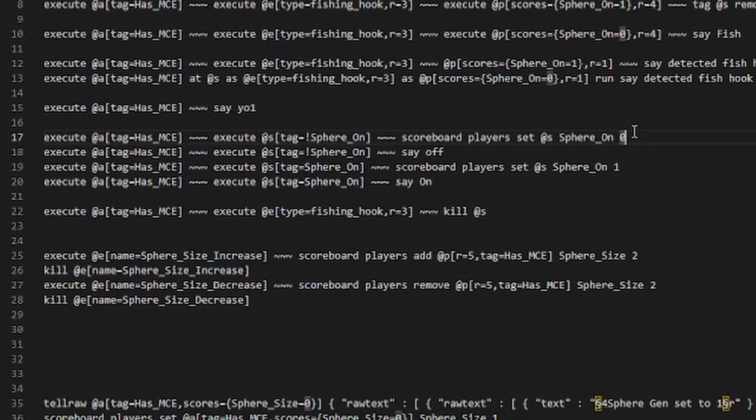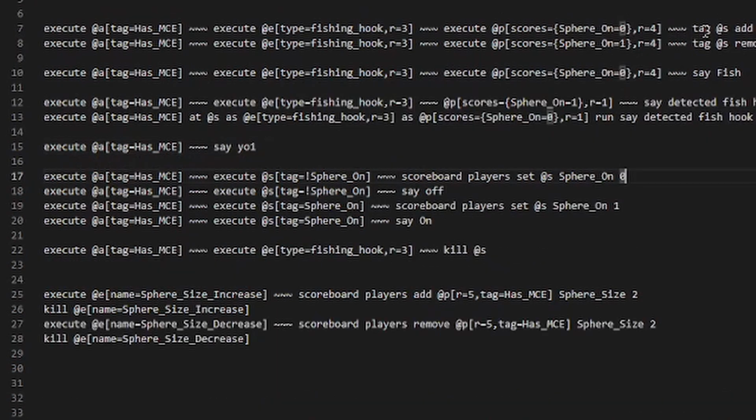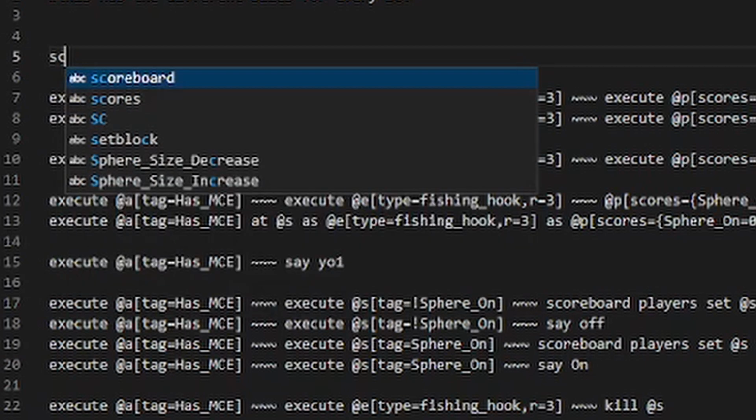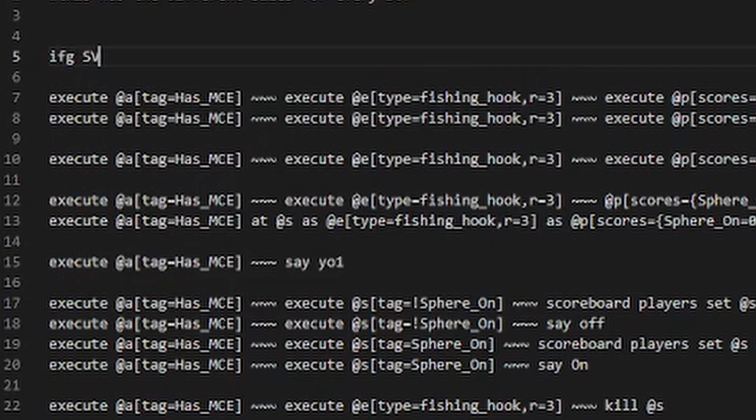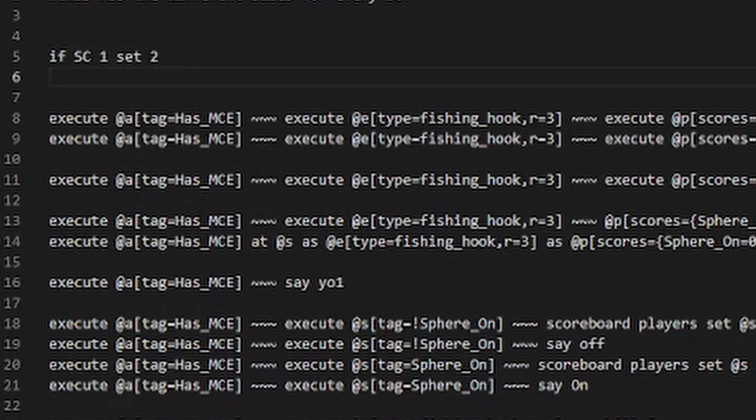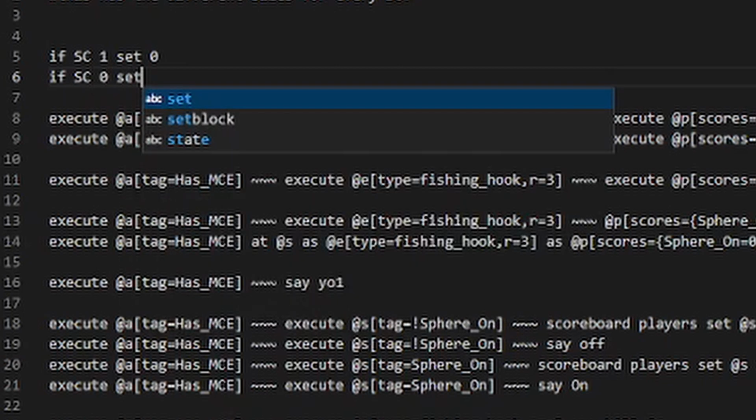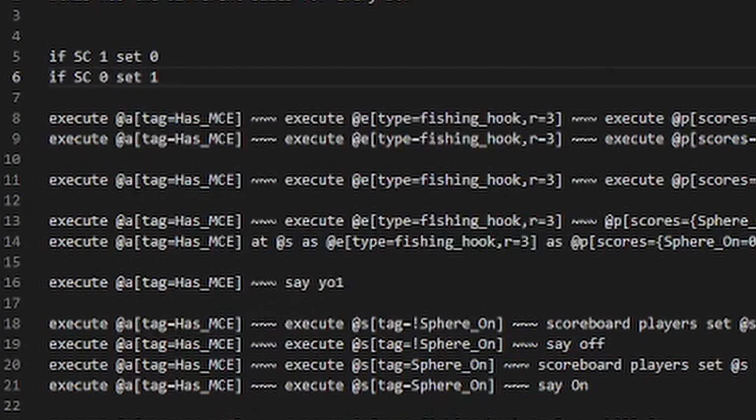That's the on-off state. This is helpful because if you just use scoreboard commands, what will happen is you will go like, apparently I had caps lock on. You'll say if sc1 set 2, or let's say set 0, then you'll say if sc0 set 1. SC stands for scoreboard. The problem is if you do this, you will set your scoreboard to 0, and then it will immediately say, oh hey, it's 0, now set it to 1. So it will always be set to 1 if you do this. So this way you use tags and scoreboards.